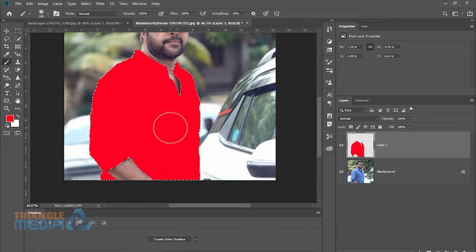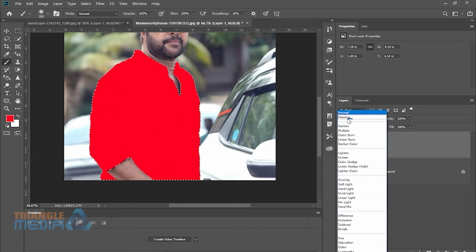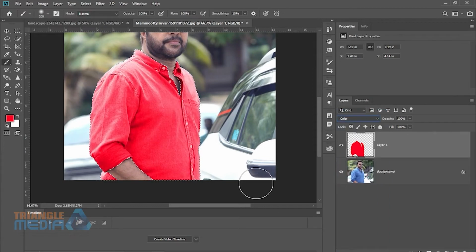Because no texture is there, no wrinkles are there. These wrinkles and all are not coming. So in that case, change this blending mode to color. Okay, you can change to any color. Control D for deselect. This line I don't want to see, so Control D for deselect.